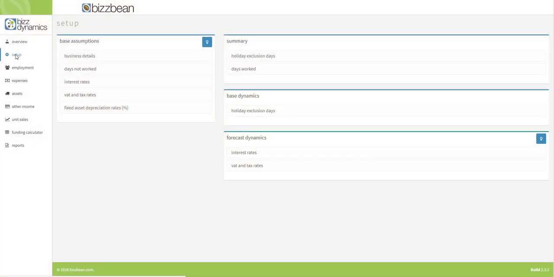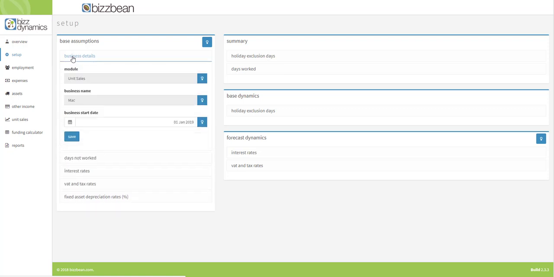Bizzdynamics requires that we do the setup step first. Let's have a look at the things that we're required to do. First of all, the business details. We're using the unit sales module in the biz model suite. We've named our business, and we also need to set the start date for the business. So we'll do that and save it.